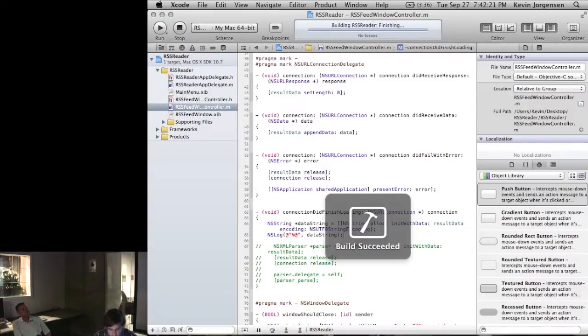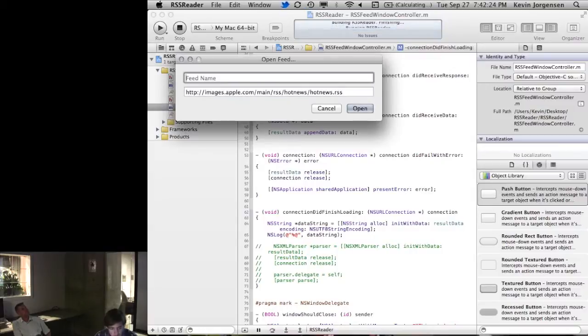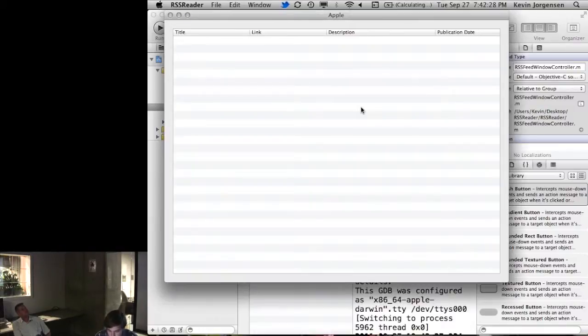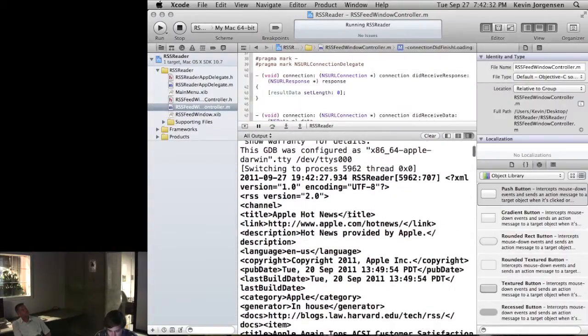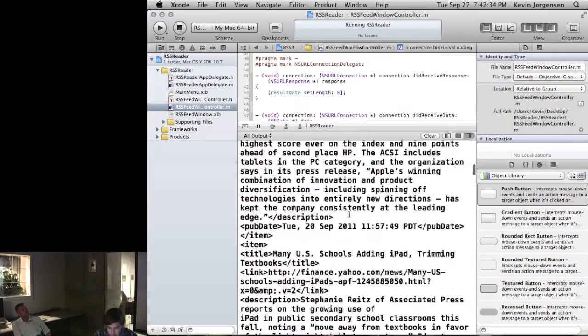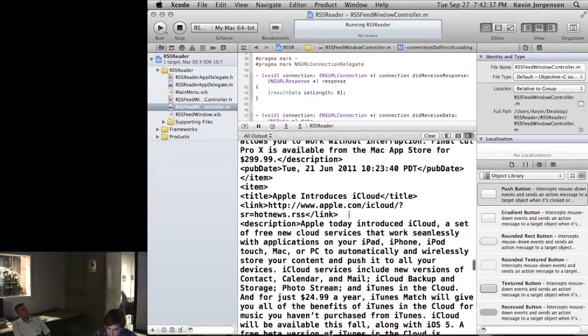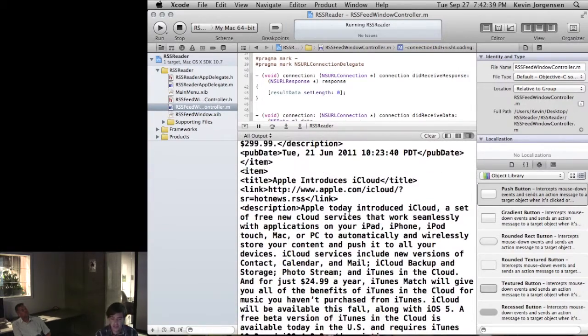Okay, so let's run that and see what we get. So I say open, and we have something on the console. Let's see if it's what we're supposed to get. So we have this great big long XML document. If you haven't seen RSS before, it comes down as XML.